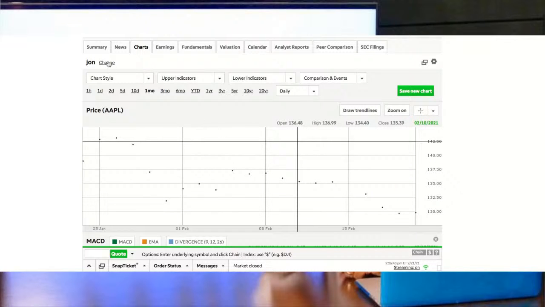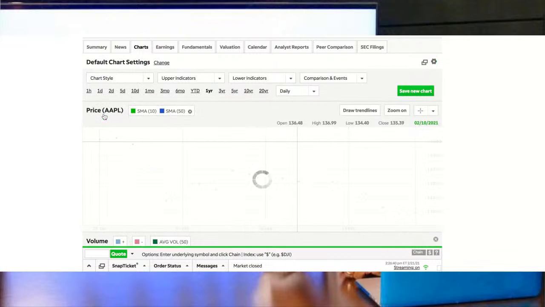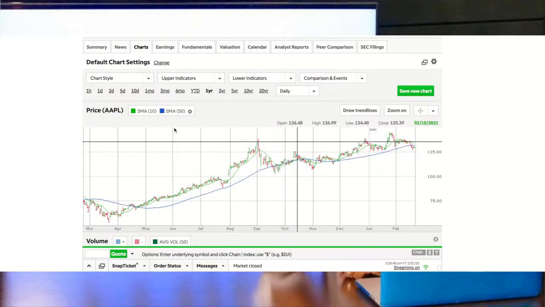And then every time you go to your chart, right up at the top left side, you go to change. Once you go to change, you got a drop down menu. You can have any type of chart you want. You can go back to default. You can have a couple charts saved or whatever, right? That's how you save a chart.